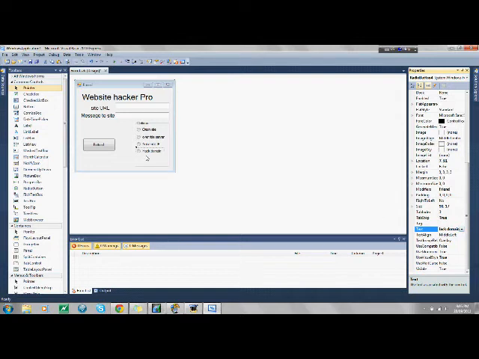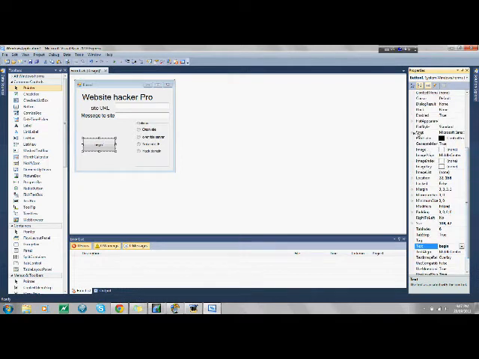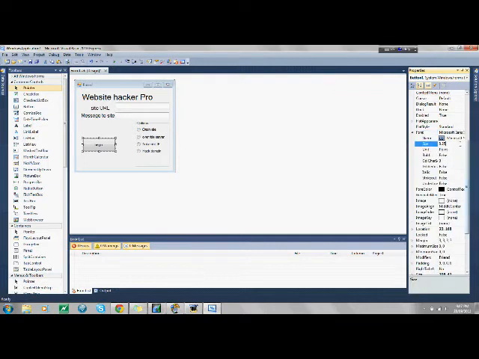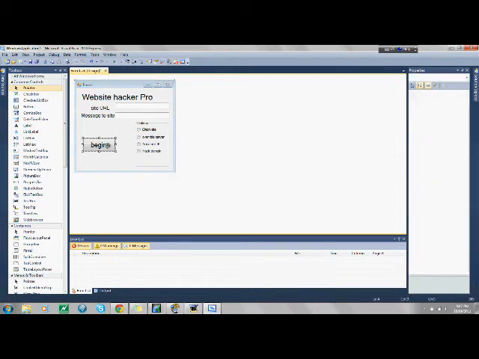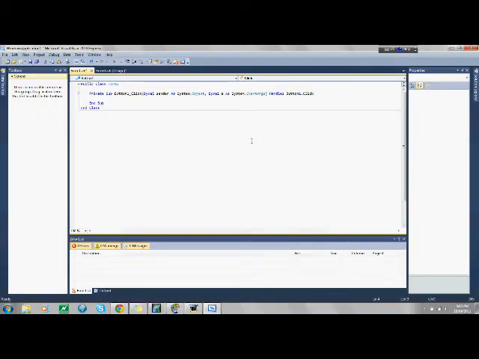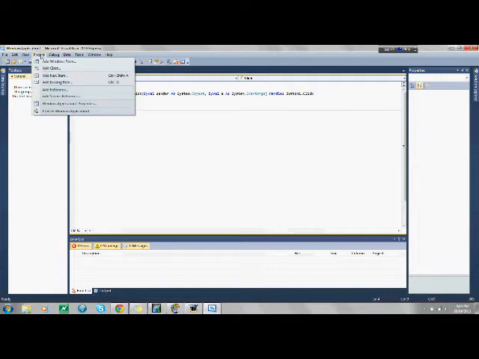Button 1 should be begin. Font 16. Okay, so we're on our way. So now let's actually double click on begin. And here, before you type anything in, you're going to want to go to project and add a Windows form.